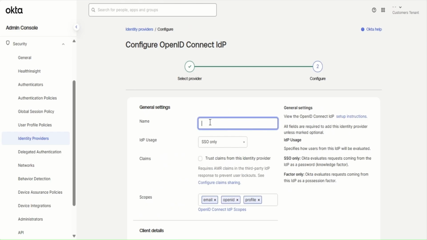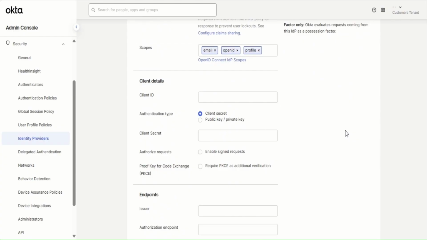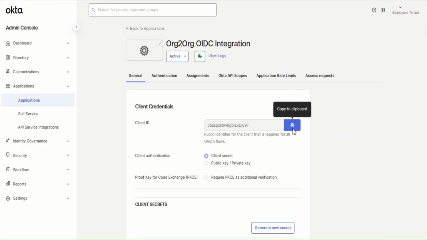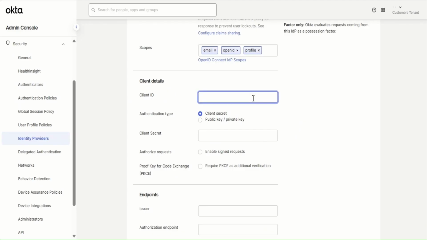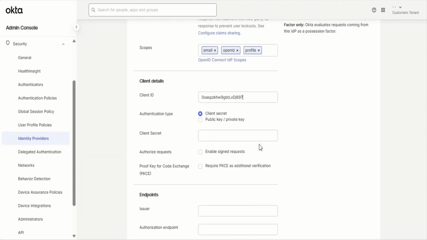Now let us name the IDP. Here I'll be naming it Employees Tenant. For scopes, I have selected openid, and typically also profile and email, to get basic user information from the IDP. Now we need to paste the client ID and client secret values from the employees tenant. Navigate to the employees tenant and copy the client ID. Paste it here. Now let us copy the client secret. Paste it here.